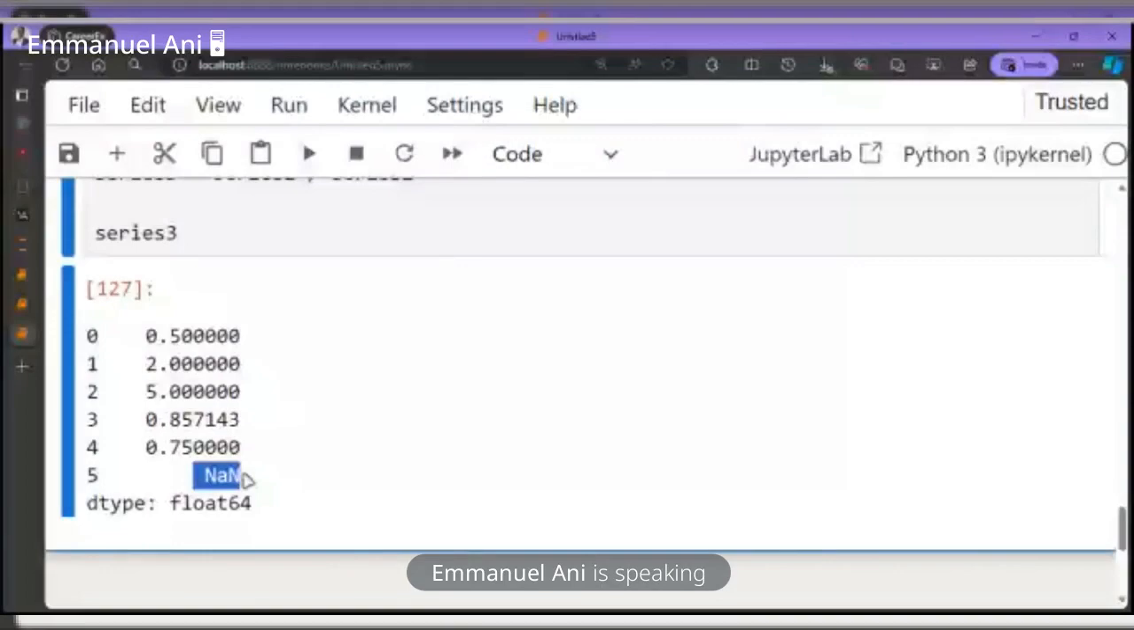Remember when I talked about the stages of data science, I talked about data cleaning. This is actually a step in data cleaning: handling missing data. It is a very common problem we face in data analysis, right? I just want to illustrate how you can handle that quickly in a series.